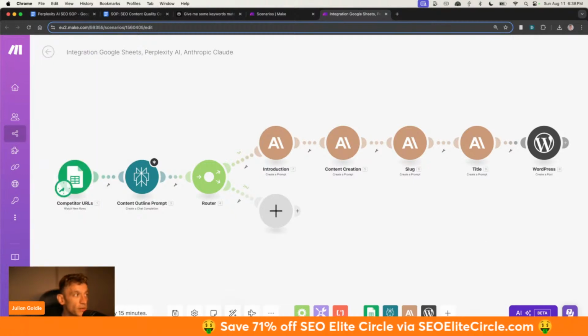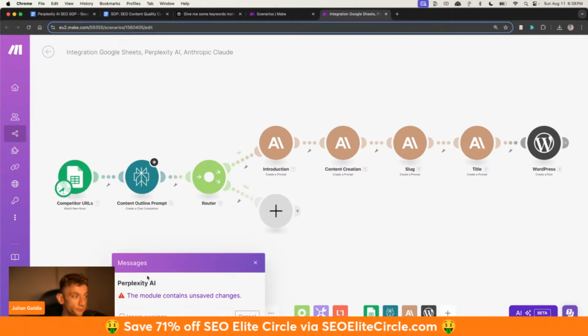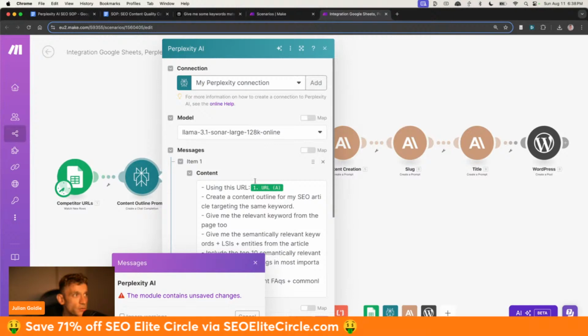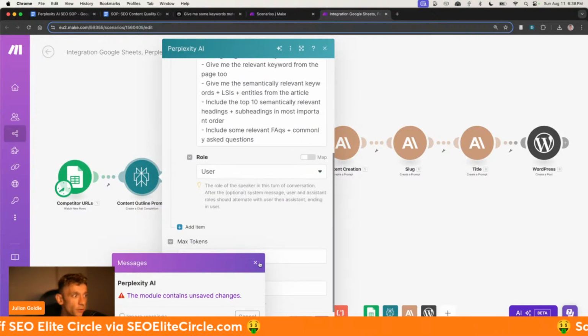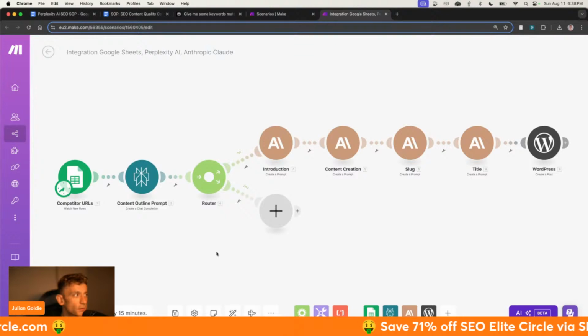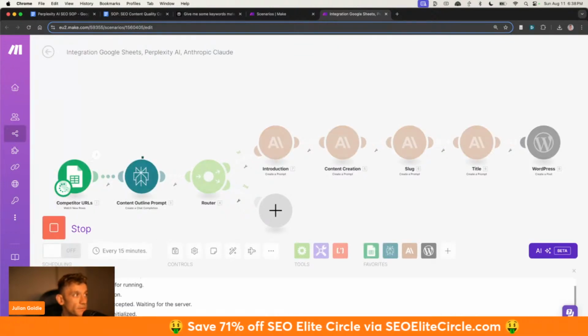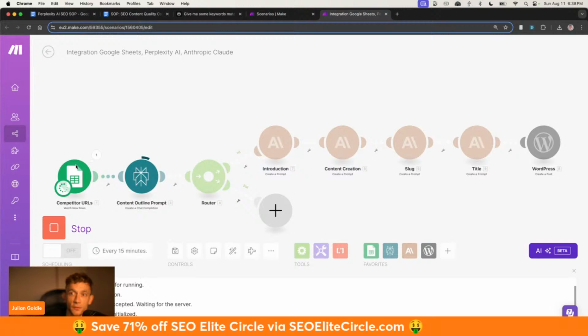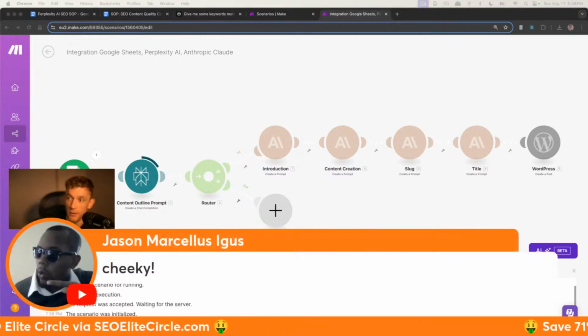So from here, we can click on run once, and the Perplexity module requires some changes. So let's have a look at what we've got right here and see what we need to do. Hopefully that's good to go. We'll try running it again. Yeah, so you can see now it's scraping the live URL. This is a live explainer, and I'm showing you exactly how we go.